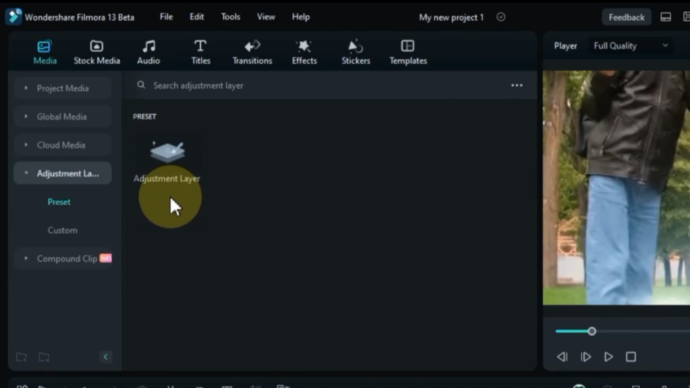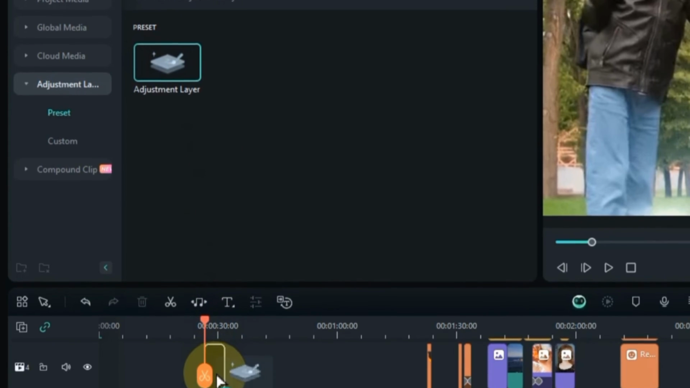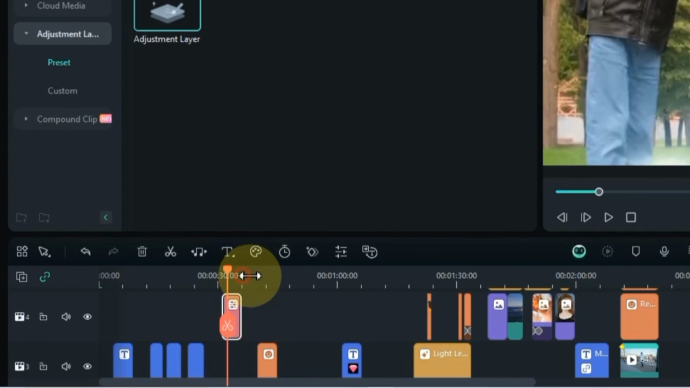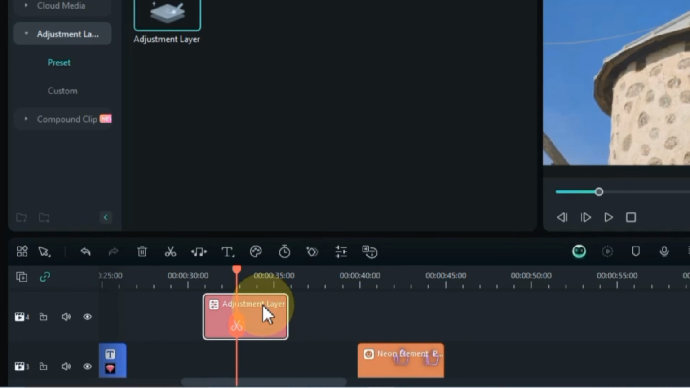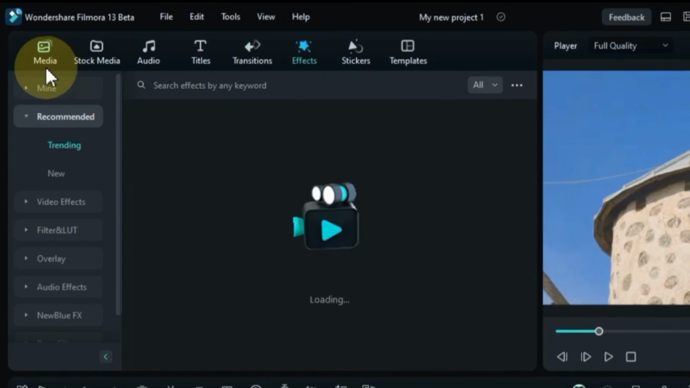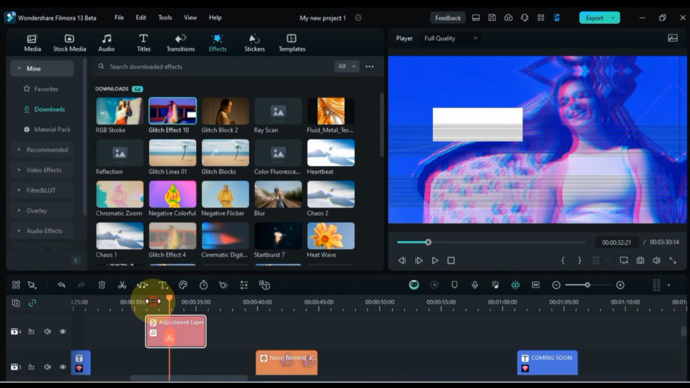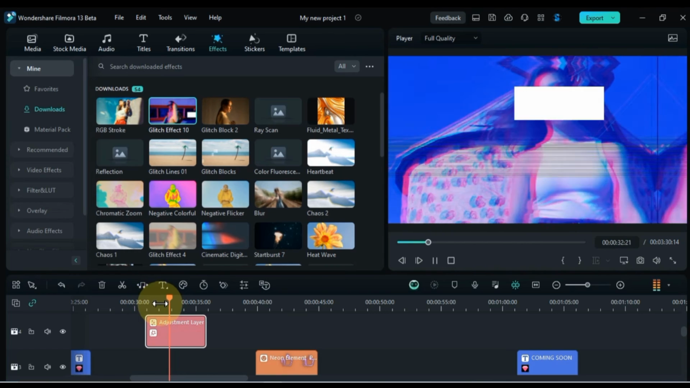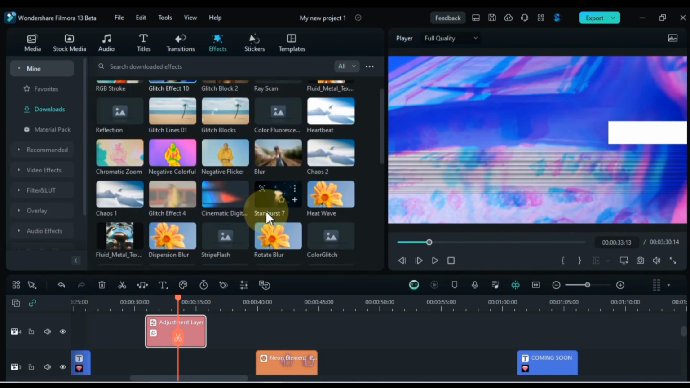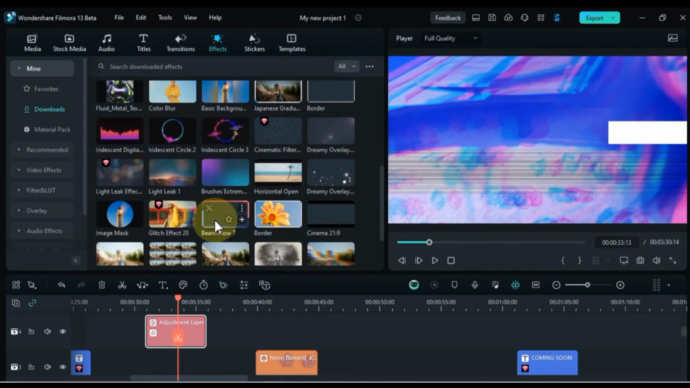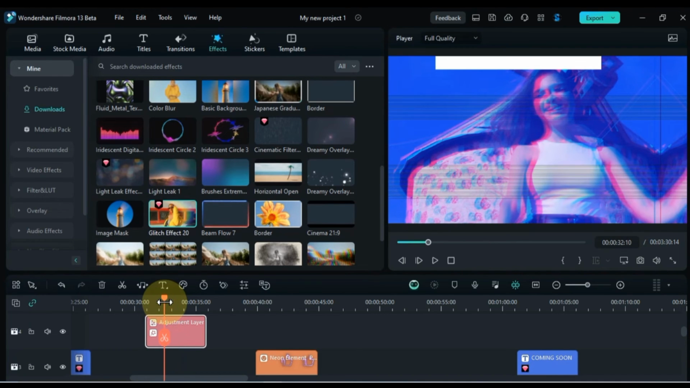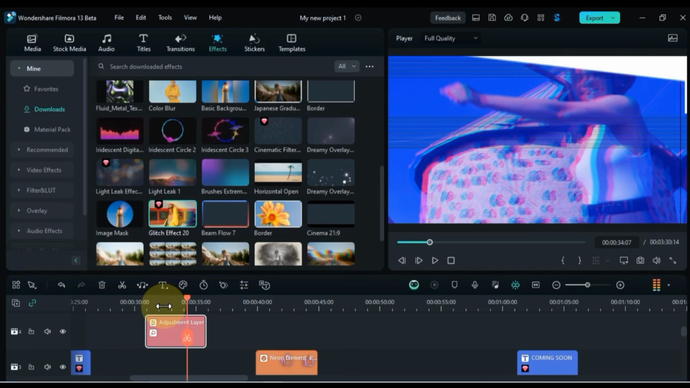To use the adjustment layer, drag and drop an adjustment layer from the Media tab onto your timeline. Apply the desired effect to the adjustment layer. You can do this by clicking on the Effects tab and dragging and dropping the effect onto the adjustment layer. On an adjustment layer, you can apply multiple effects at once. This means adjustment layers can be applied to multiple clips at once. This is a great way to save time if you want to apply the same effect to a lot of clips.